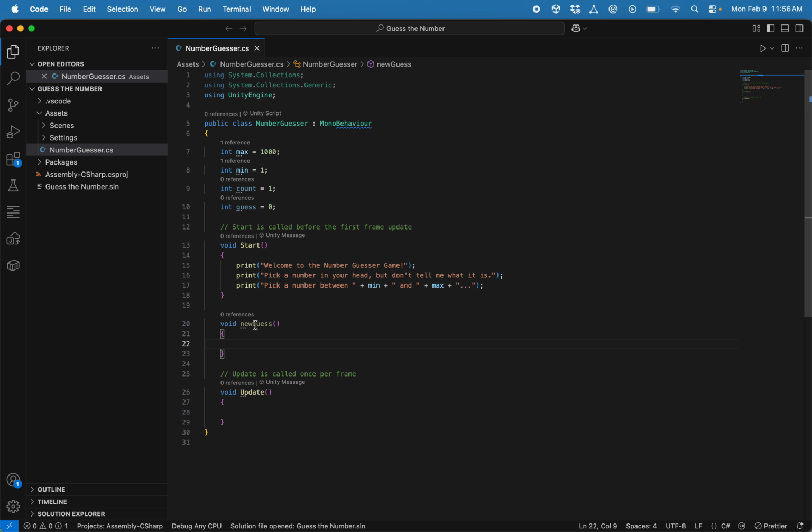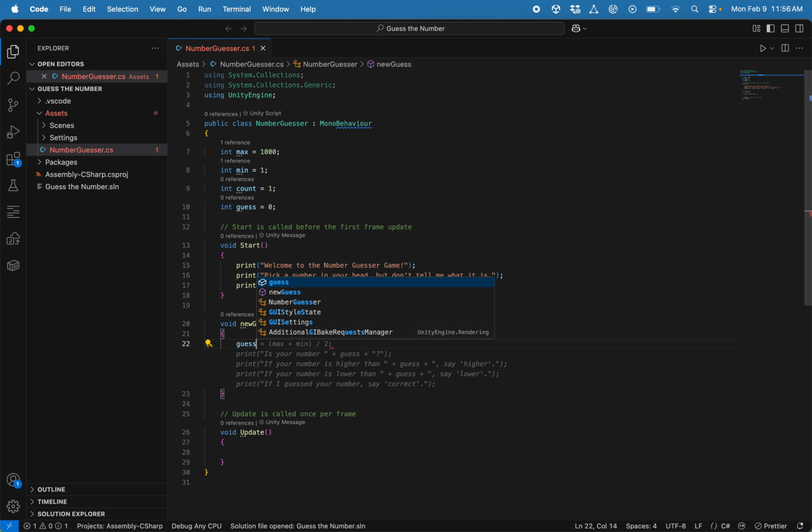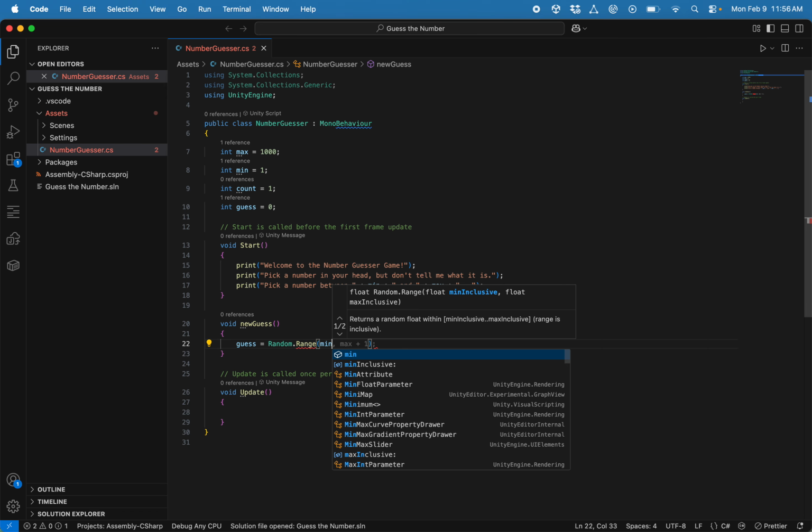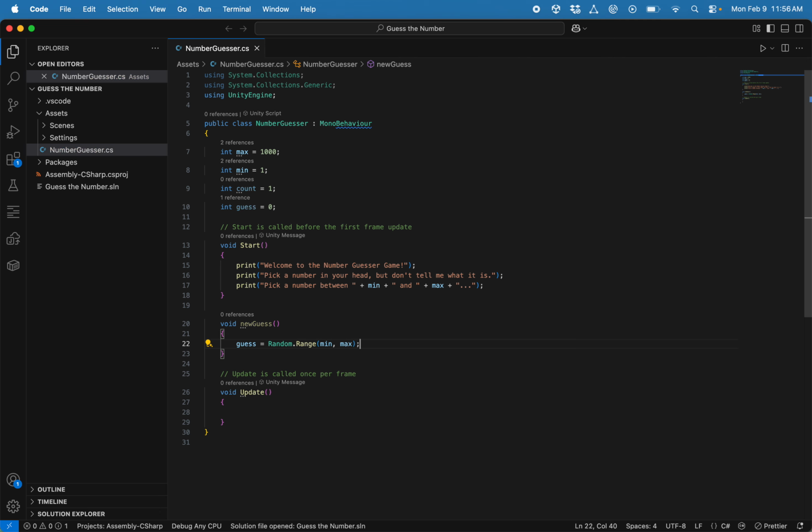So void means the method doesn't return any answer. It just does something. And what this method's going to do is it's going to take a guess. I'm going to say guess equals random.range. And the range will be between our min and our max.